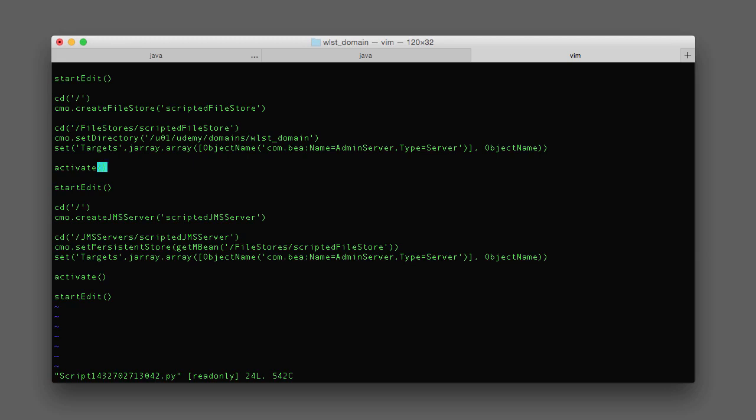So it doesn't exist. So think of this. When you create a resource, it does not exist until you activate the changes. If you do a save, it only saves them in memory. It does not save them to disk. Okay, then we get another start edit because the activate canceled our edit session or ended our edit session.